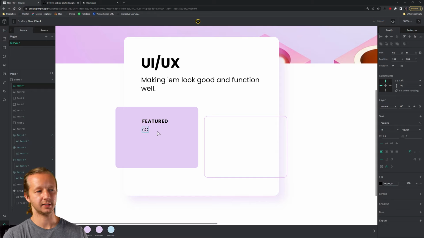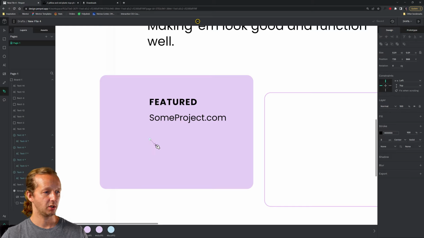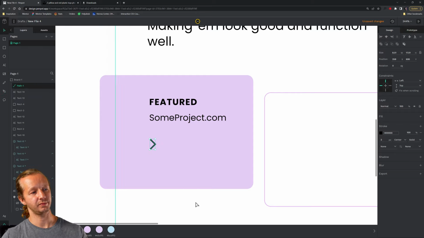and this will say some project.com. And let's use the pen tool, the dreaded pen tool, for the first time. So over here we have the pen tool, or P on your keyboard. So you're gonna hold shift, just left click once, hold shift, left click another time, and there you go. It's a pen tool. I'm gonna make that a little bit smaller.